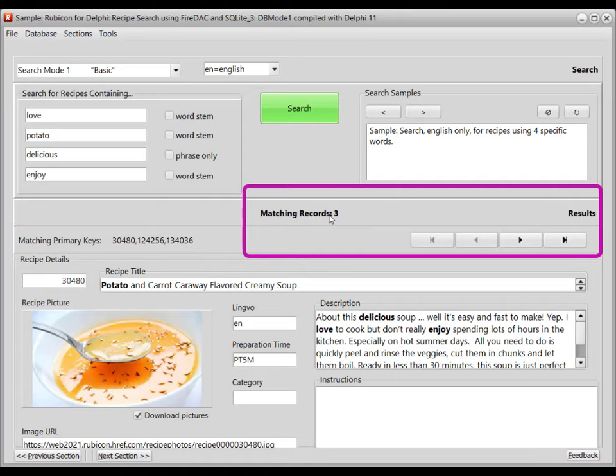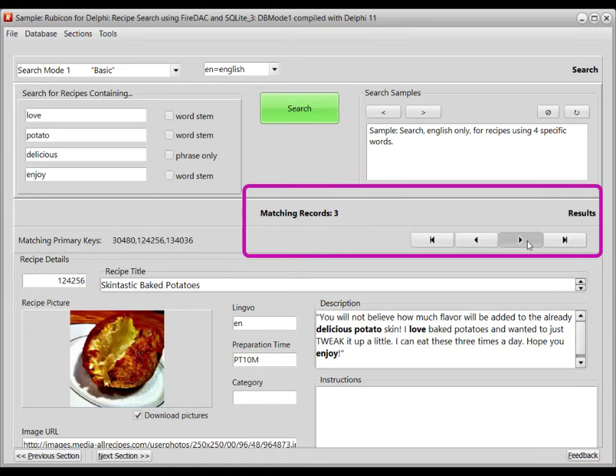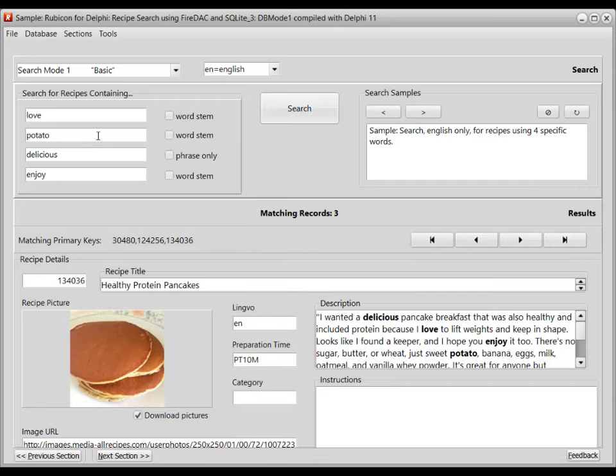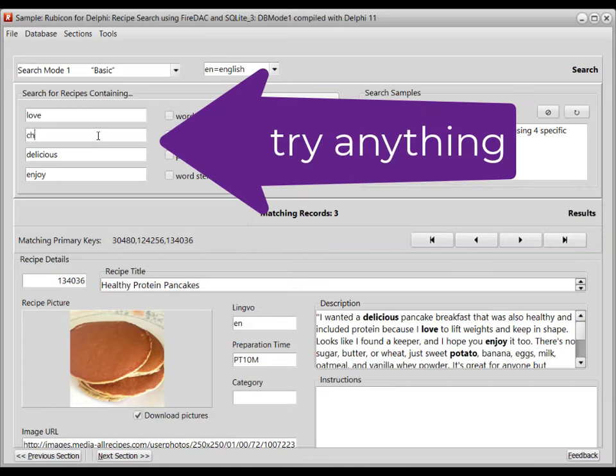This first sample was a search in English for four specific words. There are three matching records. Feel free to change any word to chocolate.